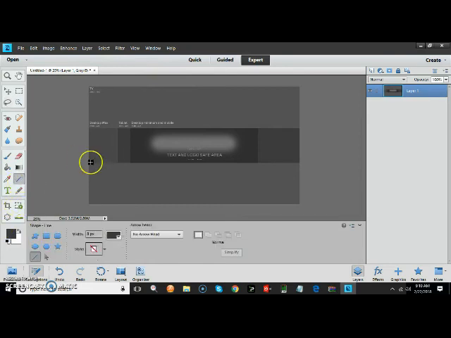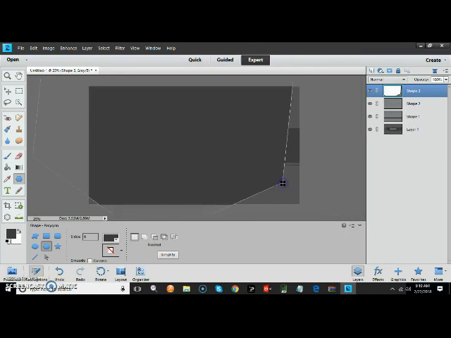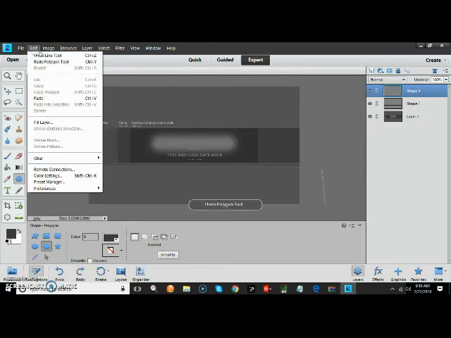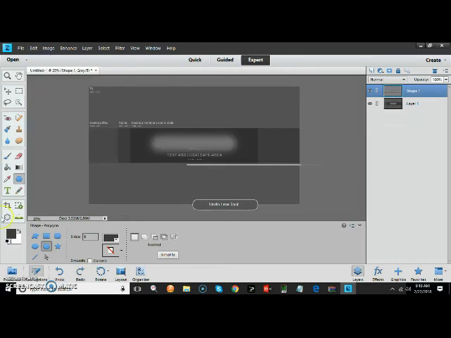This is your line tool. Your line tool just basically makes lines. See? Or you can make different shapes. Things like that. I barely use anything other than the line tool, and I rarely use that.